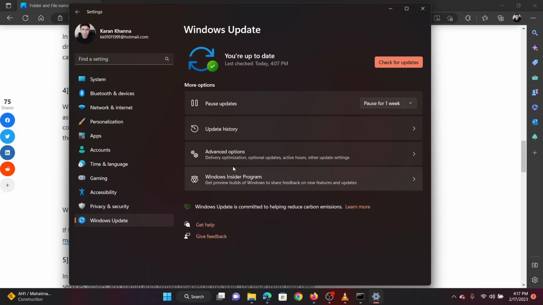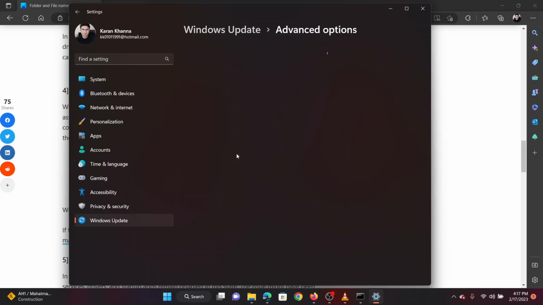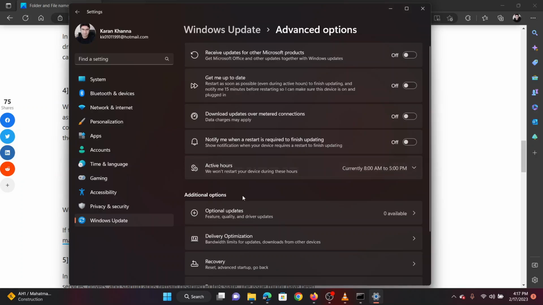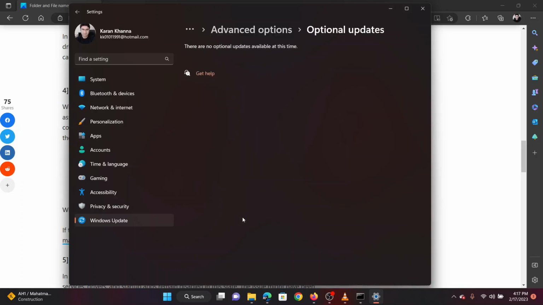In the right pane, select Advanced Options. Now select Optional Updates. If any optional update is available, please install the same. Return to the Windows Update page and click on Check for Updates.